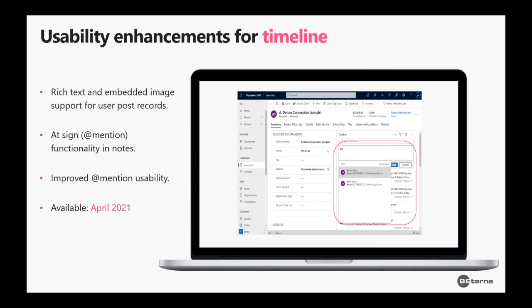So basically you can just click new note, type @ and just type a person's name, select it. And again, I think we can use all of these new updates and probably do some notifications or something like that. And this will be available in April 2021 also.